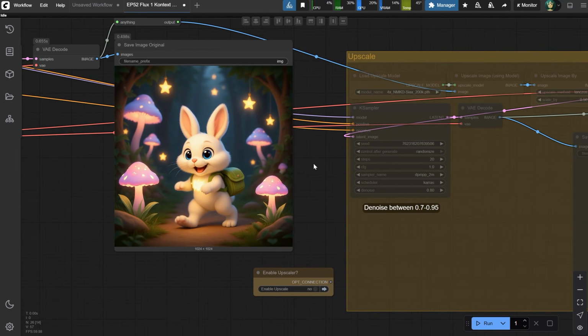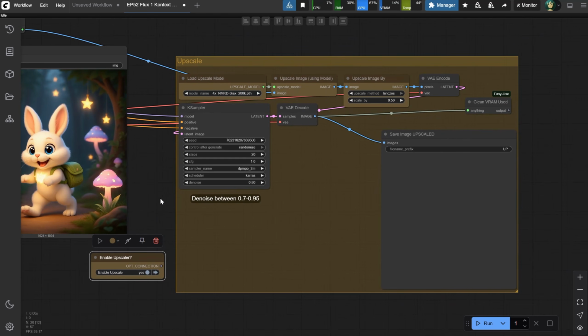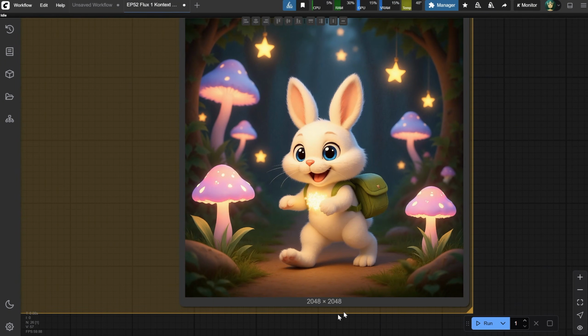Let's say you like the result and want to upscale the image. Click here, and then the image is resized and goes again through the K sampler to get a new version at double the size. You can play with the denoise values from here if you want it more different or closer to the original. And this is the upscaled version, which usually looks better and is, of course, bigger.